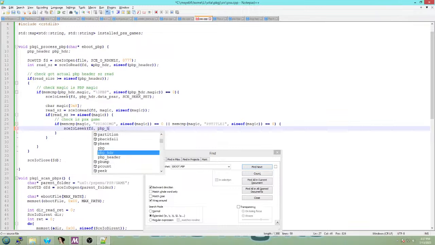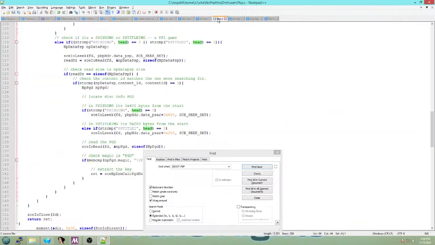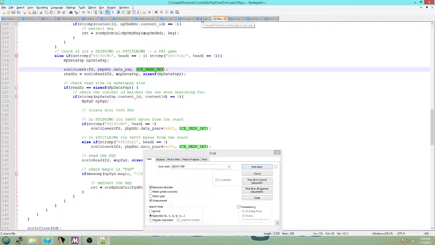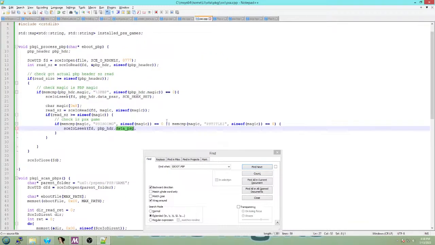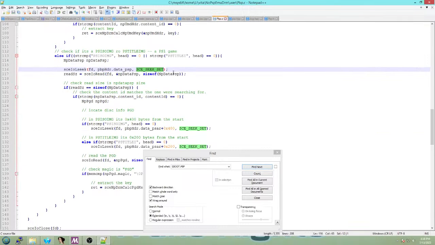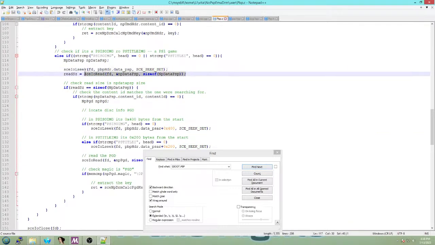to the data PSP, I believe. MP data PSP. Data PSP, seek. So yeah, now you seek here, the data PSP and then seek set. And now I suppose we can read MP data PSP.